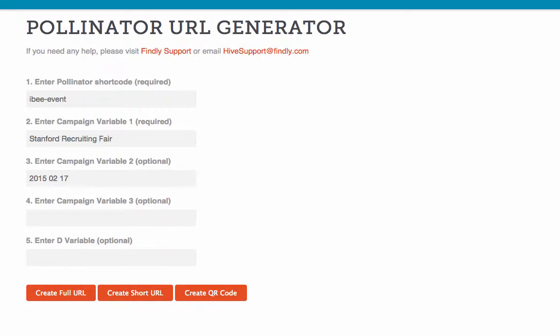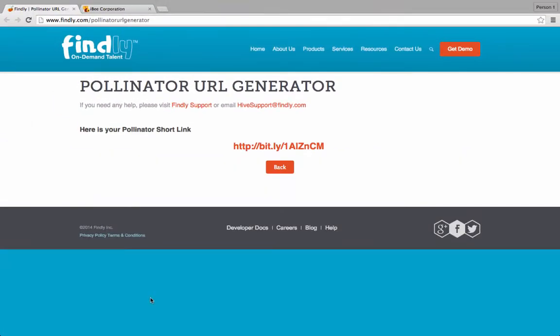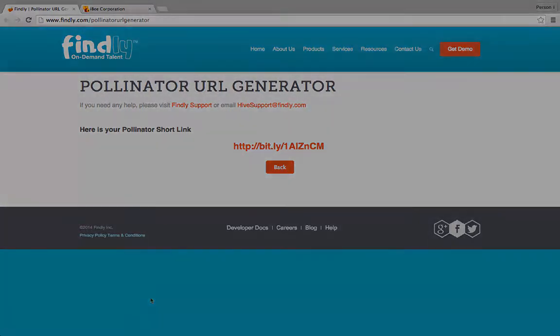Here you can add a unique destination variable. Go ahead and enter the URL to your career site here. The URL that is created will send all job seekers to your career site after they enter all their information. This pollinator URL is optimal for sending in an email campaign or in your email signature.